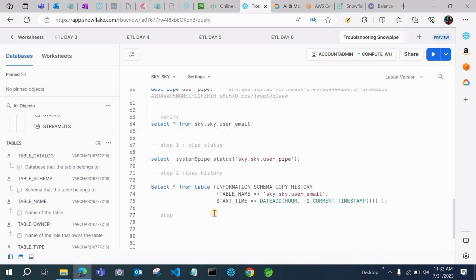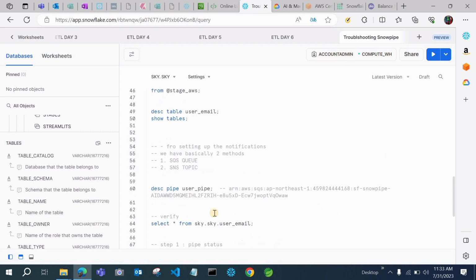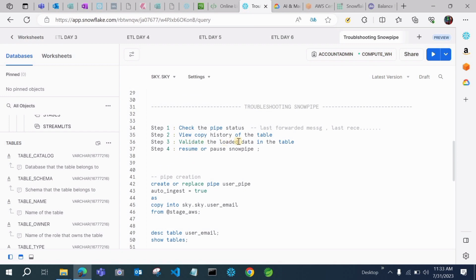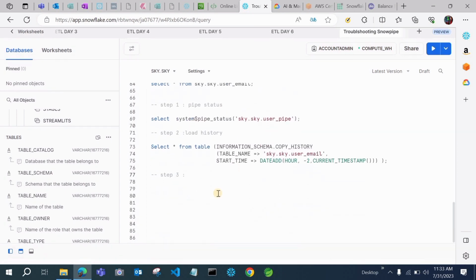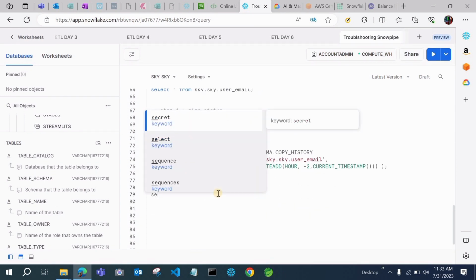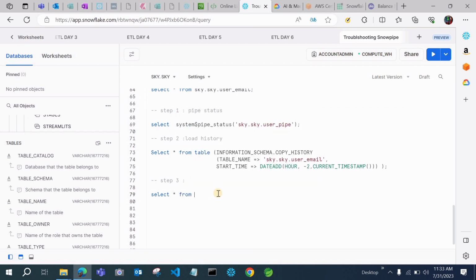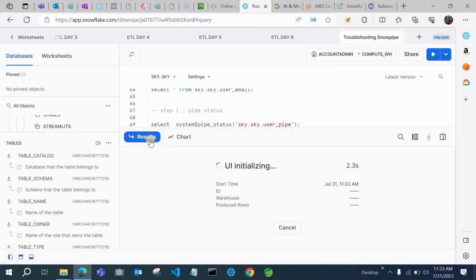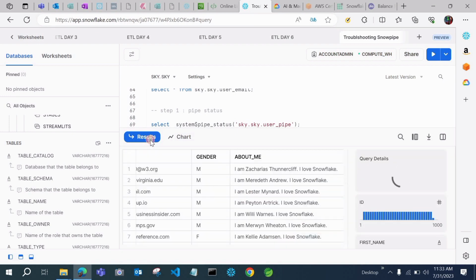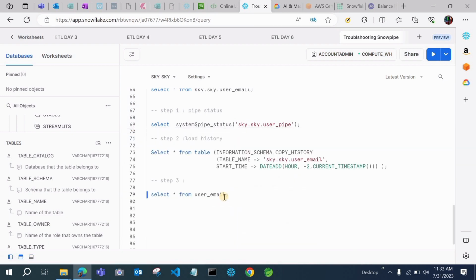Okay, so what was our step 3? Step 3 was simple, right? Step 3 is to validate the loaded data. We validated the loaded data by giving the select query, select star from user email. This was our table, user email. So you can just verify the data in the table, that's a basic thing. We got all of the data. So this is a simple thing.